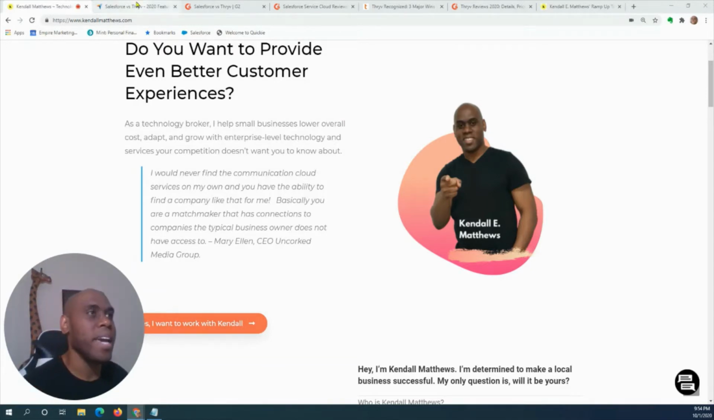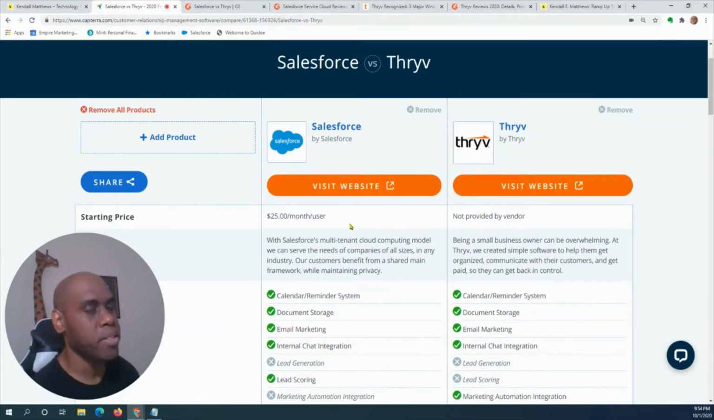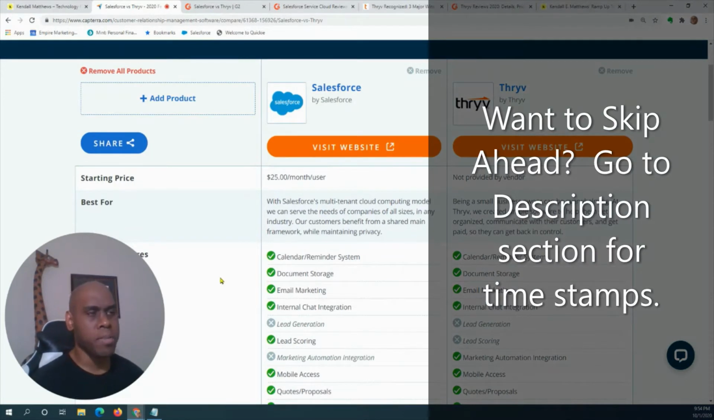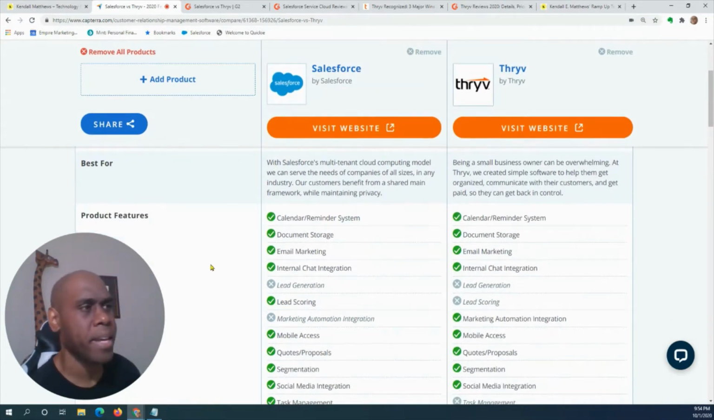Let's ramp up. Now, going to this website here, the difference is the starting price. These prices have been provided by the vendors and they've uploaded the information here. So the vendors of Salesforce said the price is $25 per month per user. And for Thryv, it says not provided by the vendor. Now, all right. So what is the price for Thryv software? I want to have a clear understanding of the price for Salesforce, but what is the price for Thryv and why are they not showing it to me? So let's talk about that in a little bit.